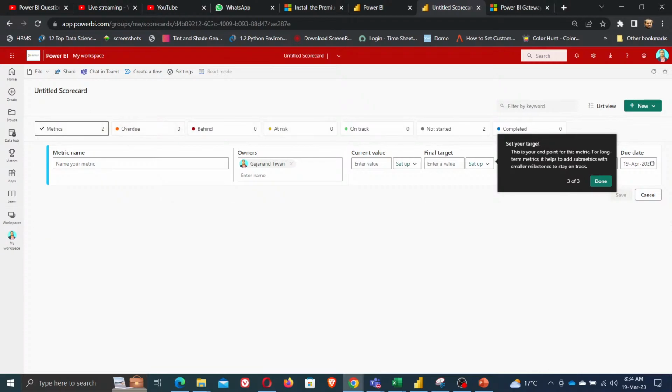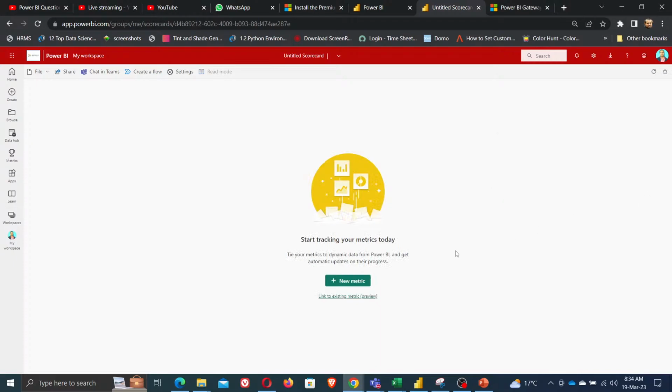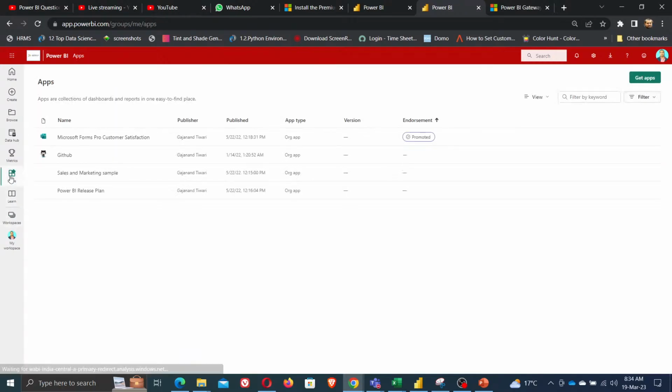I haven't used it, to be honest. I haven't used it, and it is in preview. It's recently coming, so it is in preview. I think I have to learn this. I knew this thing was coming, but yeah, I haven't used it.